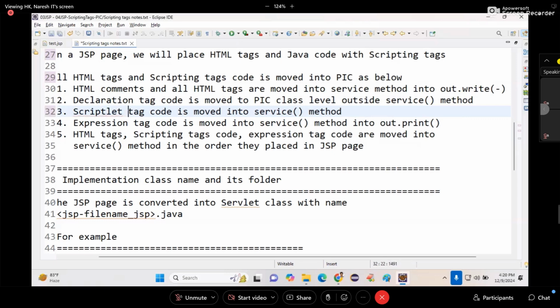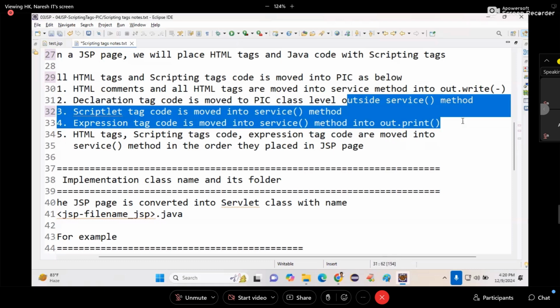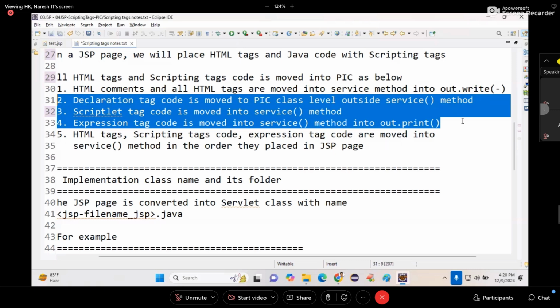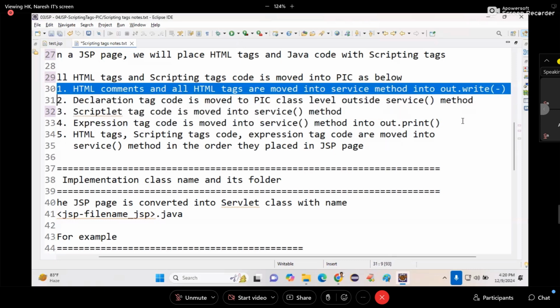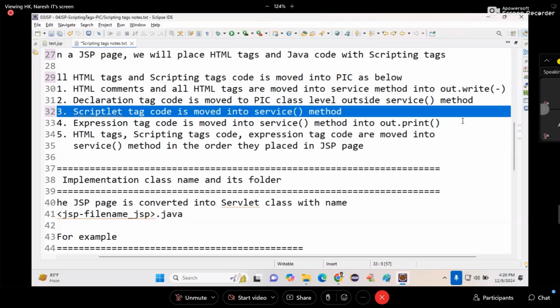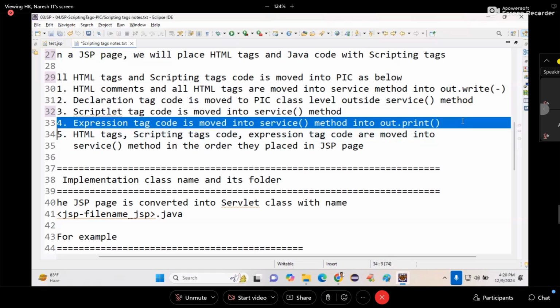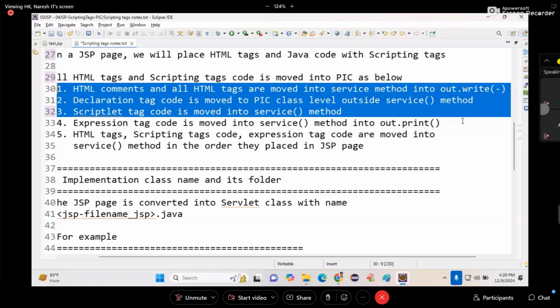Scriptlet tag code is moved into our service method, directly placed inside the service method. Expression tag code is moved into the service method as an out.print call. So totally, what all is going into the service method? HTML comments and HTML tags, scriptlet code, and then expression tag code. All of these are going into the service method.